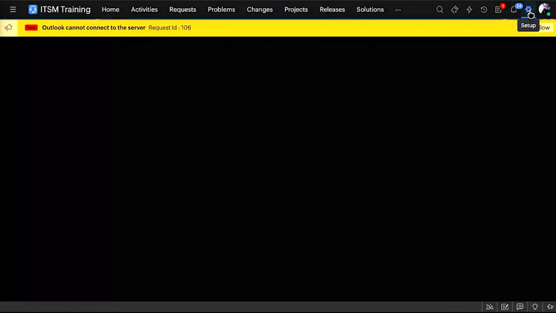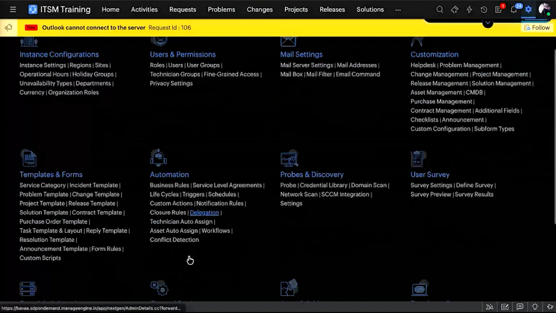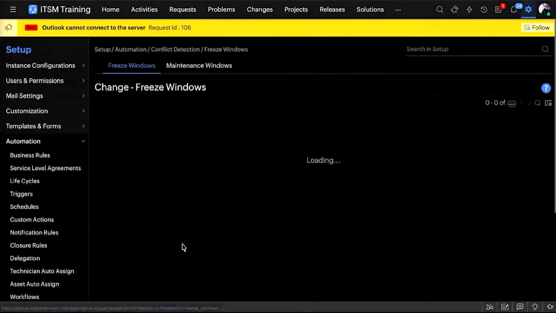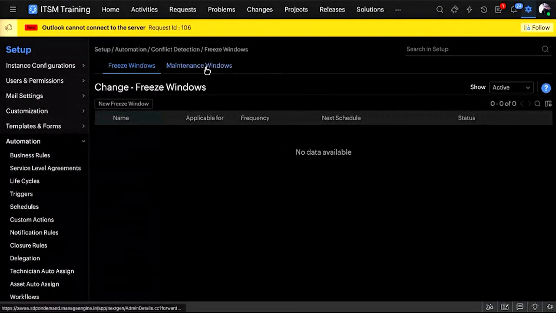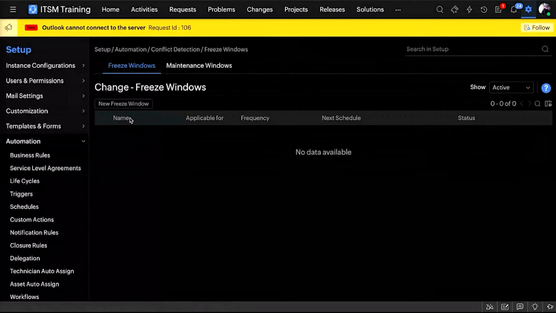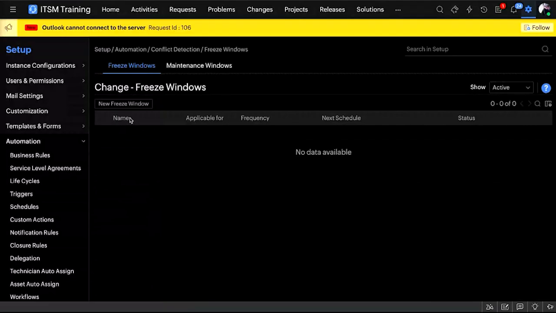So go back to settings, and under automation you will have conflict detection. In conflict detection, we have two options: freeze window and maintenance window. Freeze windows are designated time slots that restrict changes. The purpose is to minimize the risk in the production environment during critical periods when resources might be unavailable. For example, creating a freeze window for Zilker, especially given the chaos during the Q4 due to lack of change control, might have helped by bringing structure and predictability to the change manager.